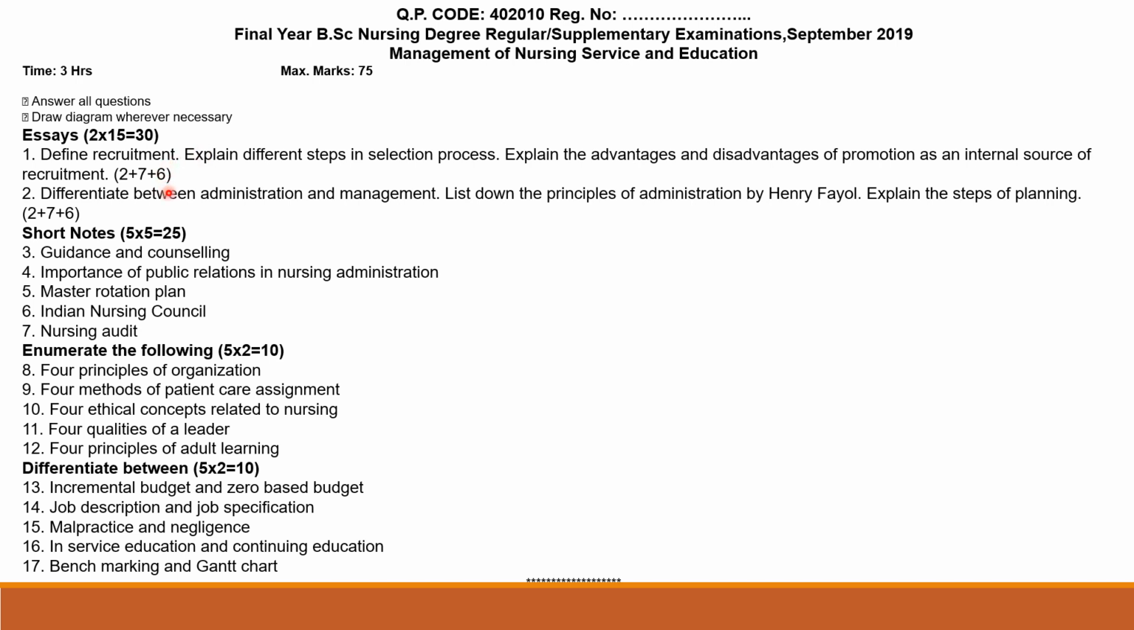Second essay: differentiate between administration and management, list down the principles of administration by Henry Fayol, explain the steps of planning. Marks are also distributed as 2 plus 7 plus 6.